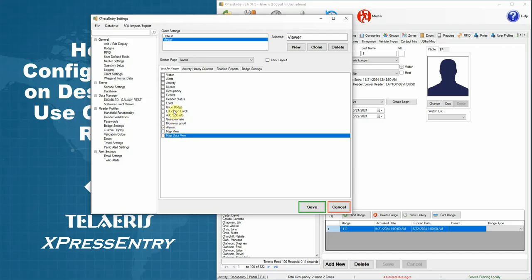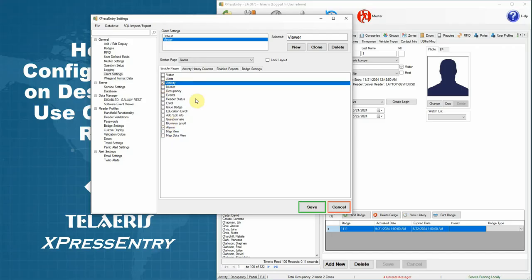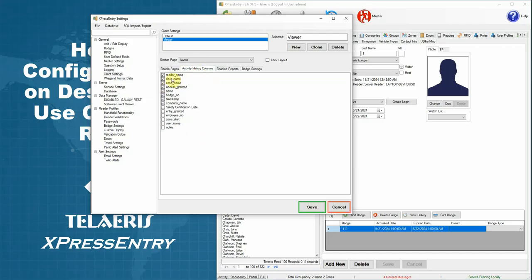Let's add a view for activity as well. And under the activity columns, I just want to see only the door name, and I want to see the badge number, and I want to see the name.